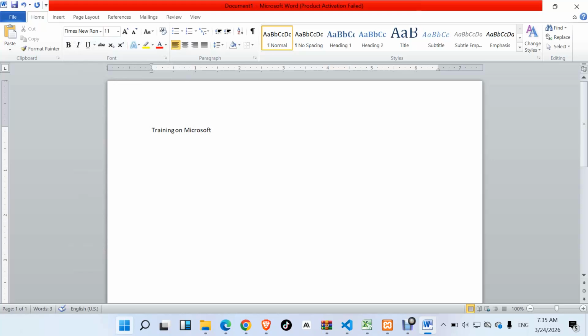Now, this place is called font size. There are different sizes here from 8 to 72. However, the default font size for an official document is 14. So I would come here and select 14.